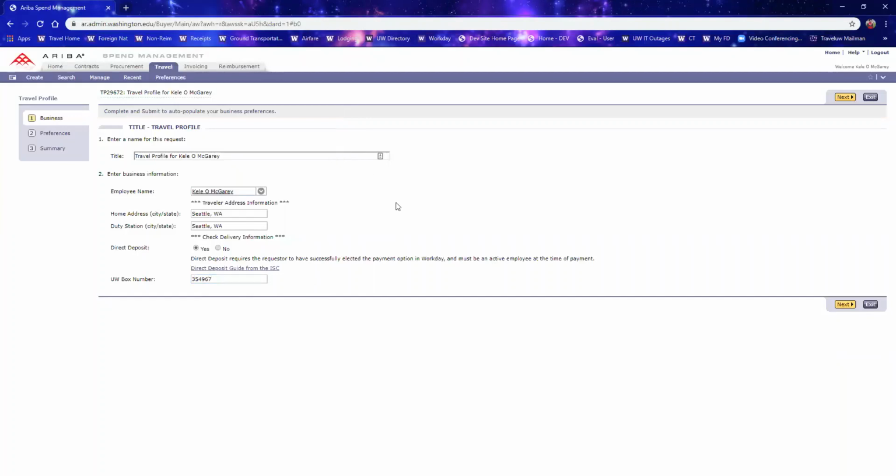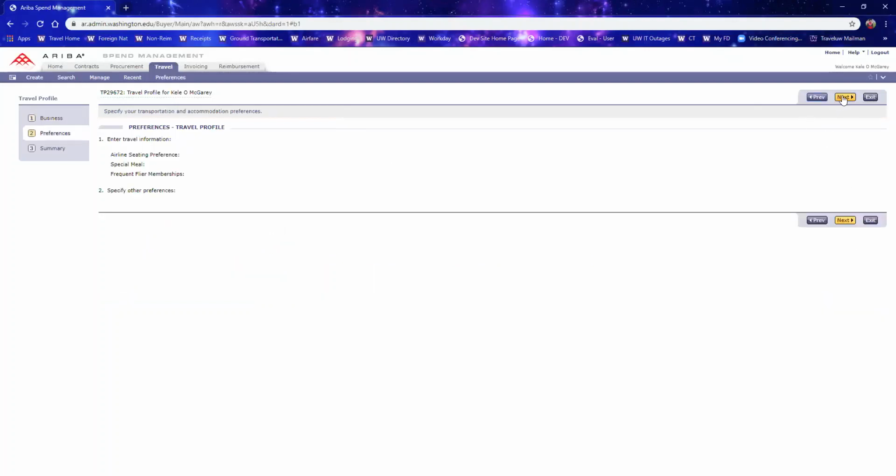And once you get to this point, then you are done on this screen, and you can either click next up here at the top or at the bottom. They both do the same thing. This screen says preferences travel profile. This is actually not anything that you can enter. I know it's a little quirky as far as why this pops up, but you can just go ahead and ignore it. There's nothing to enter here. You just click next again.